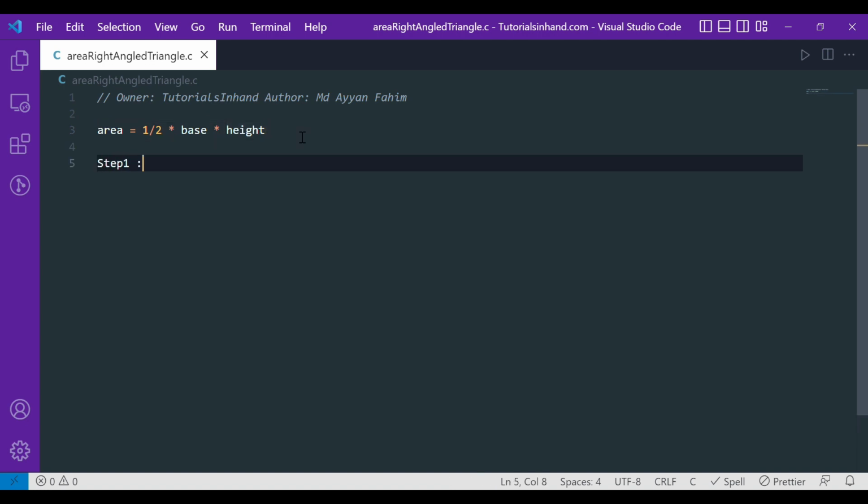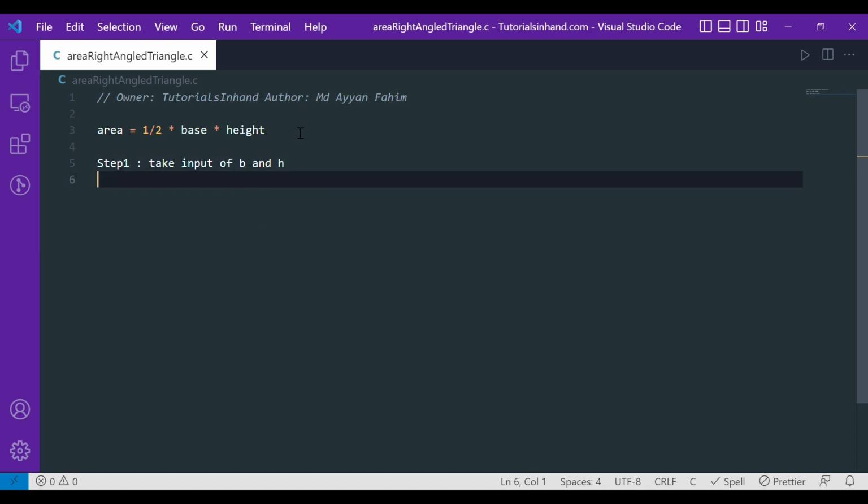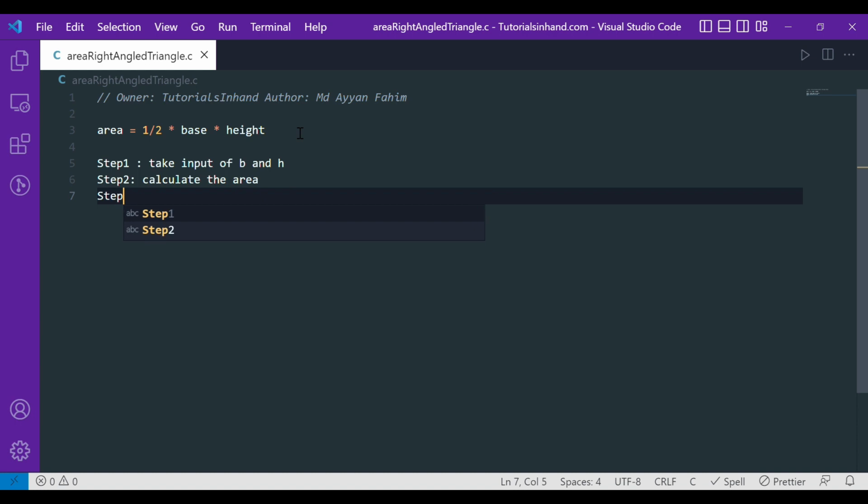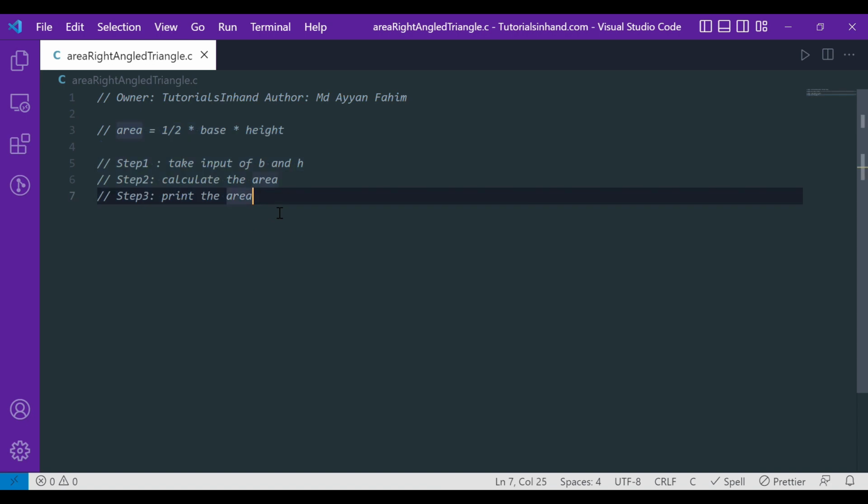To take input of base and height, right? Now if we get these two things, then what we have to do? Then in step 2 we have to calculate the area, right? Then finally we have to print the result, that is, we have to print the area. So this is the entire algorithm, or the entire stepwise approach that we are going to perform in this program. So let's start with step 1.